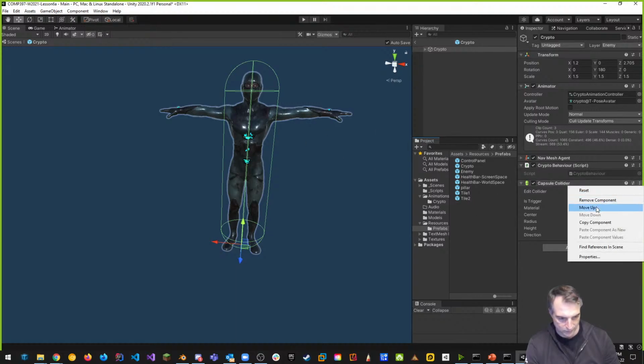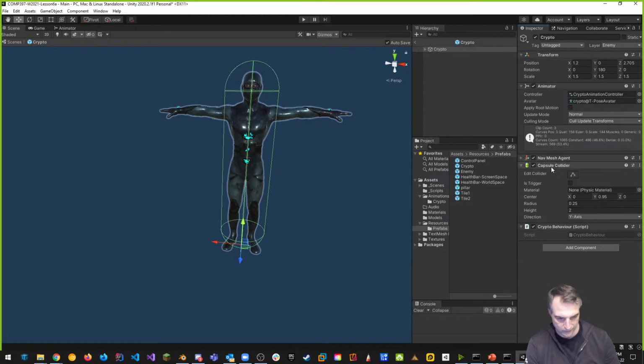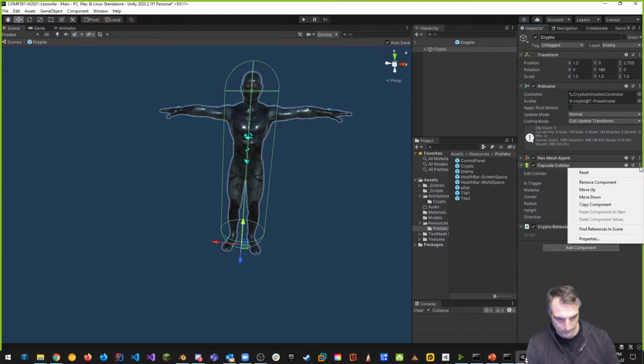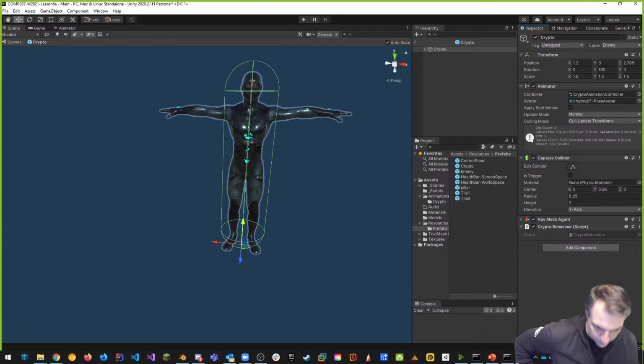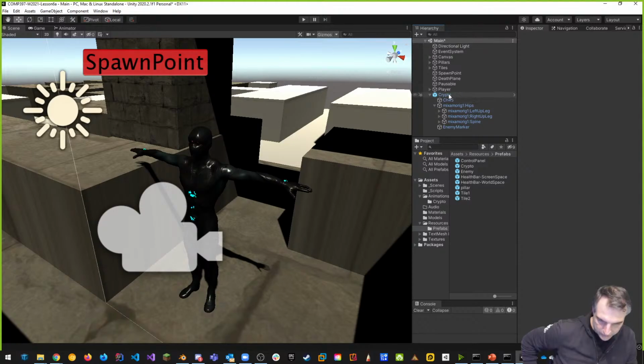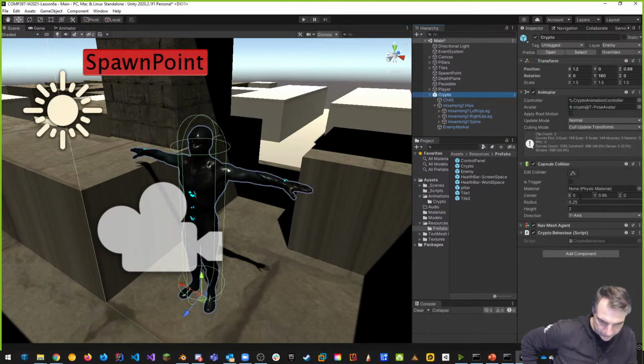So again, here, I'm just going to move this up. There we are. And then let's move it even further up, closer to the transform. So it should be like transform, animator, and then Nav Mesh Agent. So move up here: Transform, Animator, Capsule Collider, Nav Mesh Agent, crypto behavior. This is good, because the bottom is where my custom script is going to go. Okay? Back out. Okay, cool. So now you can see that if I click on crypto, sure enough, that's all moved around.